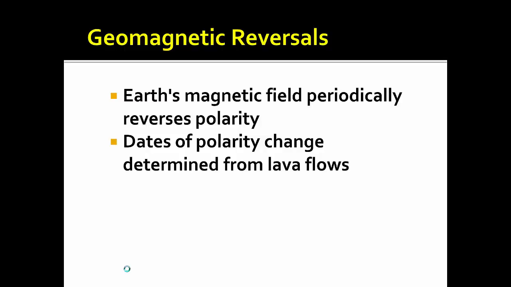The next step in the study of the seafloor took advantage of some major paleomagnetic changes. Periodically, the Earth's magnetic field reverses completely. For example, a million years ago, a magnetic compass would be pointing toward Antarctica. Now, these major changes in the polarity of the magnetic field are recorded by magnetic minerals in cooling magma.